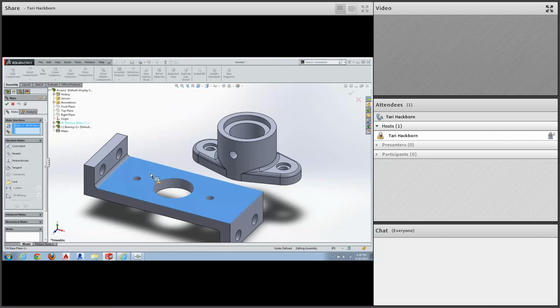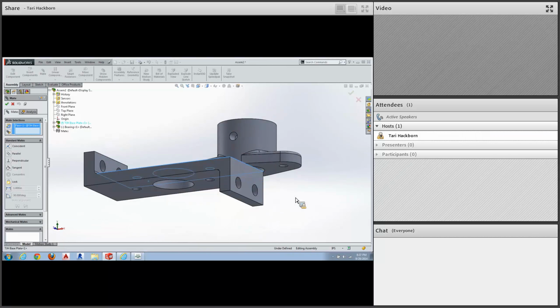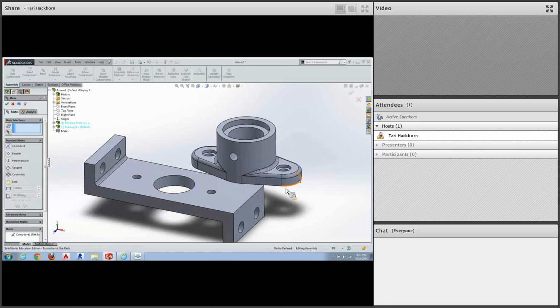Select this surface, and I need to select the bottom of the bearing. I can use my arrow keys. I can use that up arrow key, and then just click right here and accept that mate. Okay, so this is what it did so far. It mated one surface to the other, but obviously these parts need a few more mates, don't they?